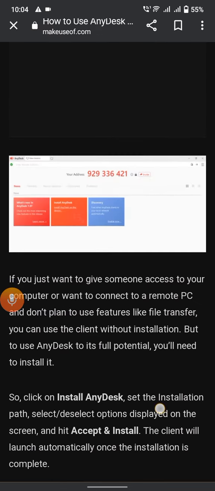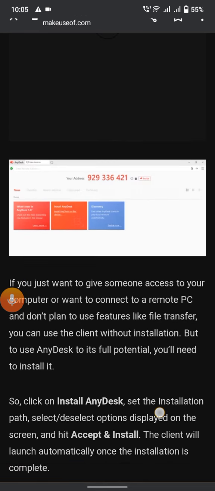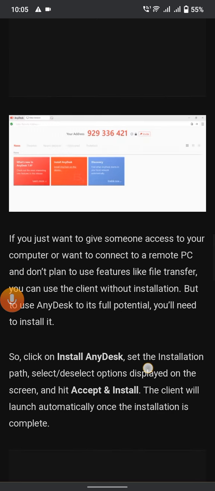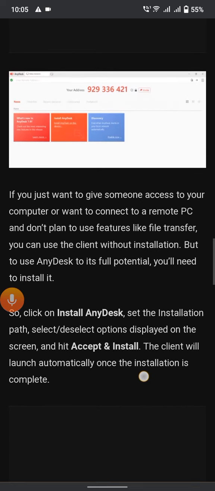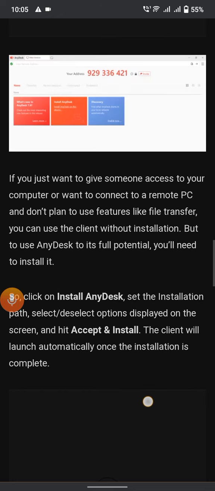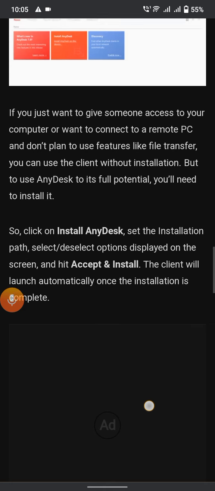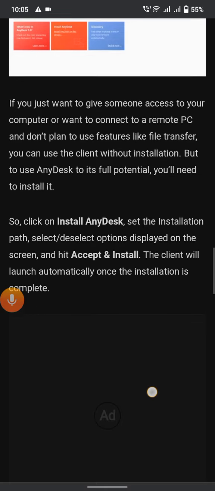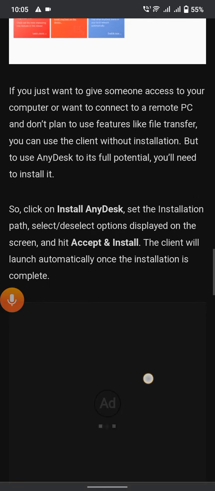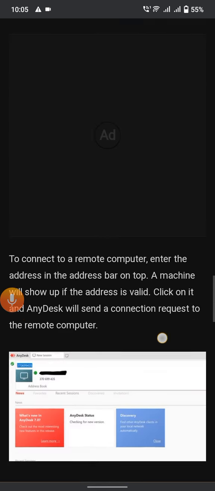If you just want to give someone access to your computer or want to connect to a remote PC, and do not plan to use features like file transfer, you can use the client without installation. But to use AnyDesk to its full potential, you will need to install it. So click on install AnyDesk, set the installation path, select the options displayed on the screen and hit accept and install. The client will launch automatically once the installation is complete.